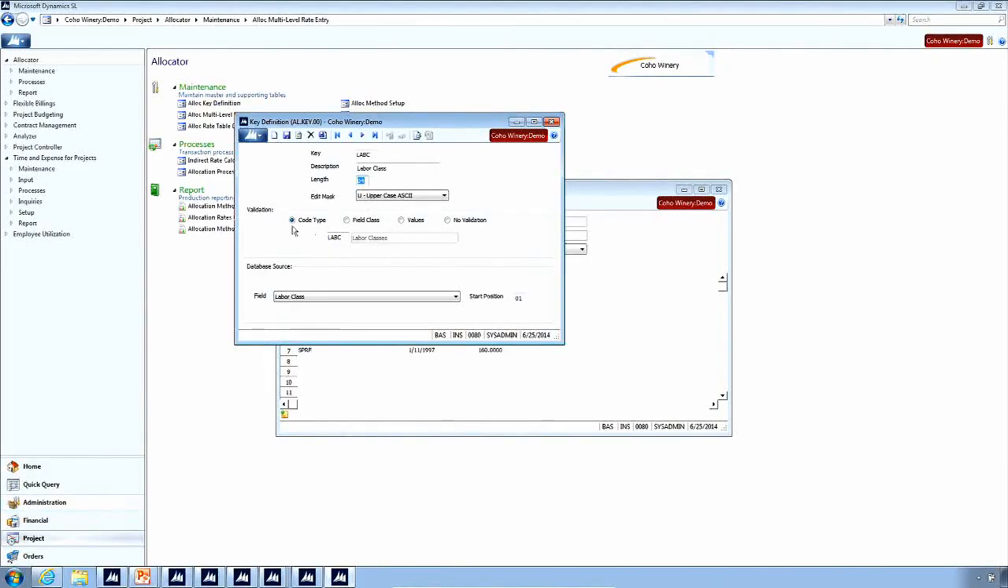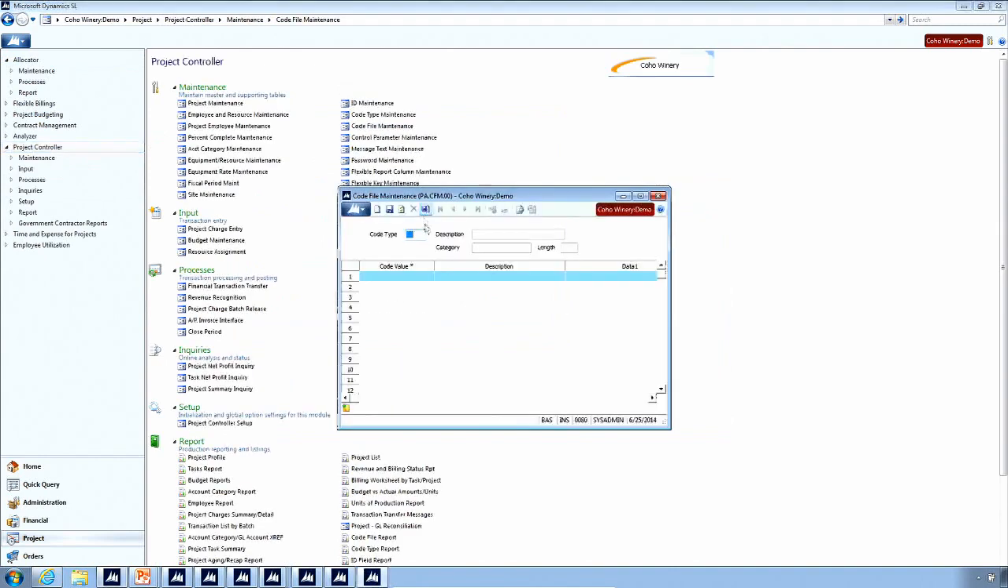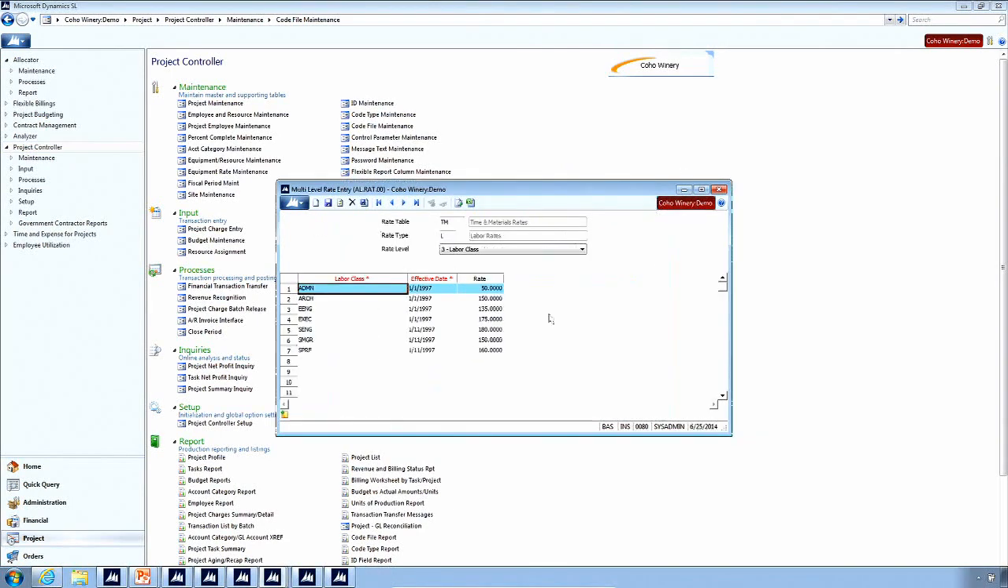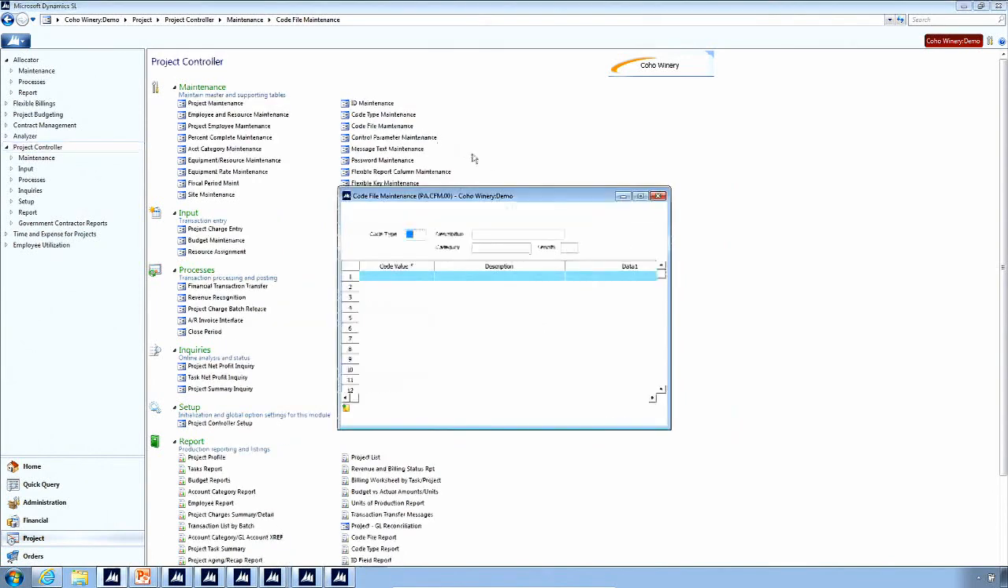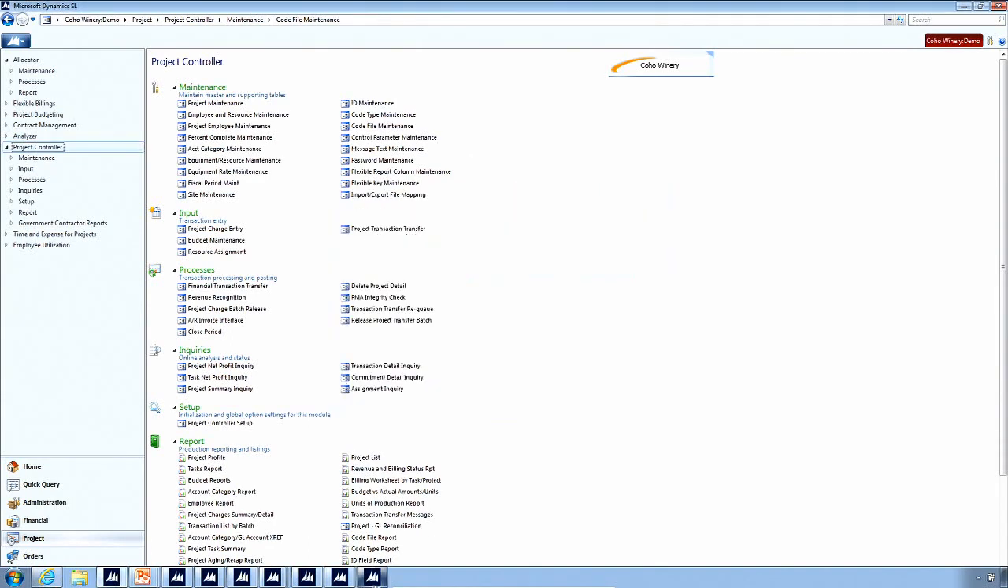The labor class is a code file. Remember, we've been maintaining those code files in Project Controller Setup. So if we come over here and do code file maintenance, LABC was a code file. Then when I'm validating or trying to find a possible value list, I want that possible value list to come over to this list that exists here and display this for the user. Okay, so that's what we're trying to accomplish.